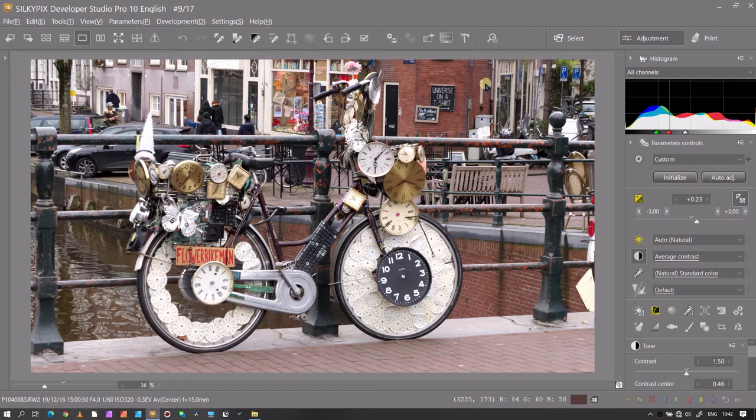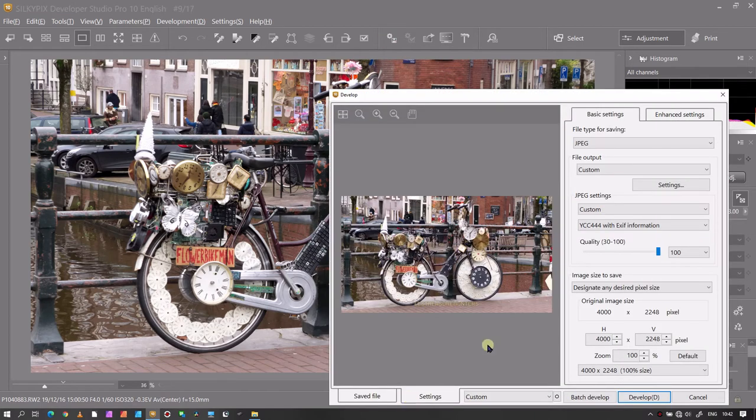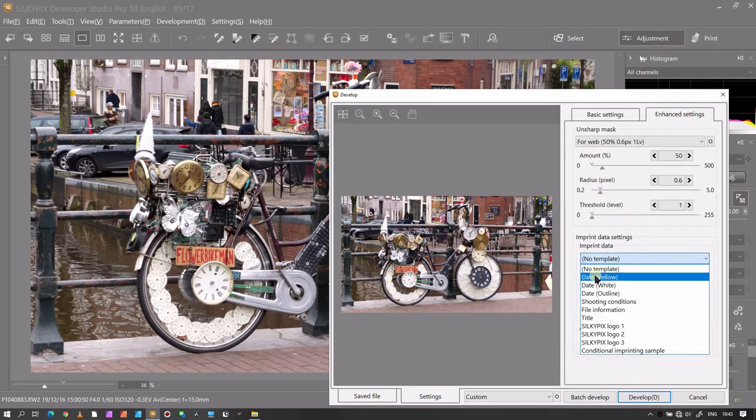In this video, I'm going to show you how to add a watermark to your photograph once you're done with your editing. It's very easy. You go to the development settings right there, and then enhance setting. That's where you do all your magic. However, you do have some presets if you'd like to add your date, shooting information, file information, etc. But what we want is title.